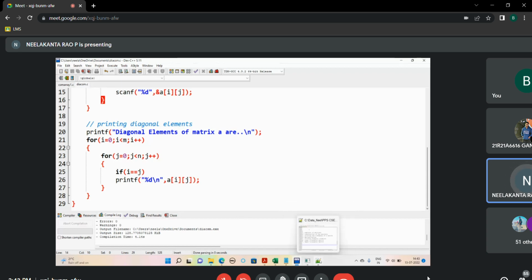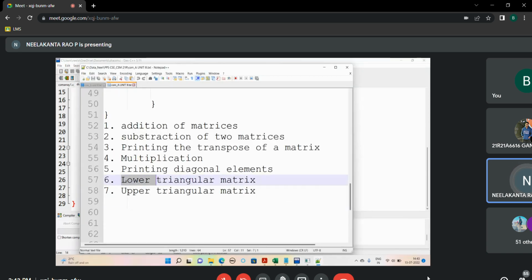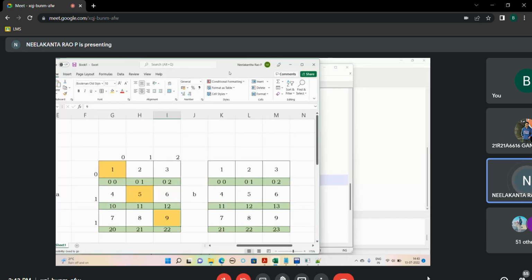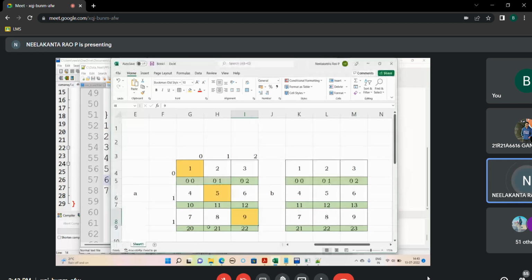The next problem statement is the lower triangular matrix and the upper triangular matrix. Let us come to the same picture here, wherein can you spot the lower triangular matrix elements in this particular matrix? 4, 7, and 8, sir. Lower triangular matrix. Acha, 2, 3, 6, sir. 2, 3, 6.